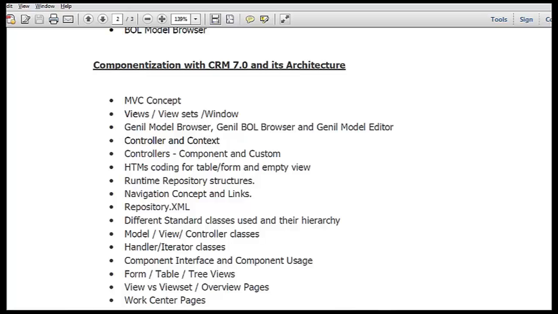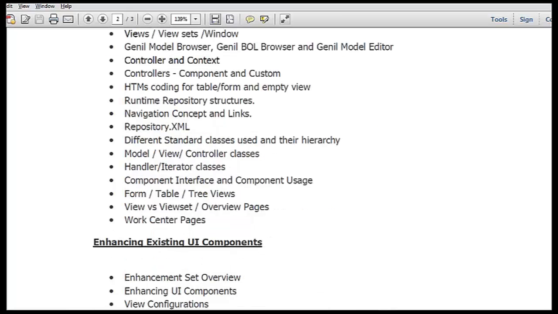Then we have a section on componentization within CRM 7.0 and its architecture. Here we cover the major basic concepts of the Web UI framework, wherein we will cover the MVC design pattern and how it is realized in SAP CRM. Also the componentization and the reuse concept of components. We'll also look at different terminologies like view, viewset, window, component, custom controller, etc. We will also look at the runtime repository and also the hierarchy of different standard classes which are used in terms of UI design.